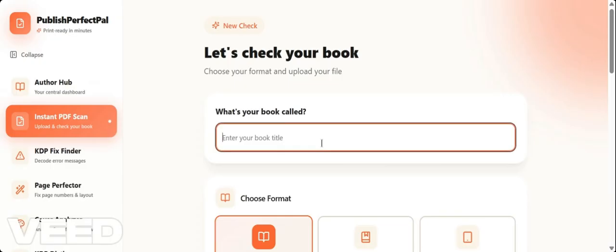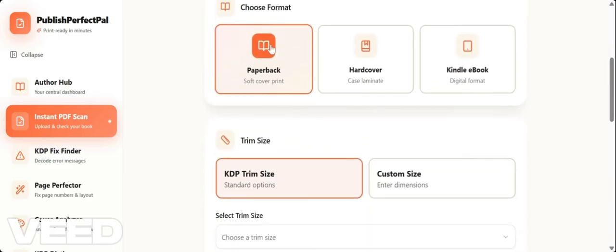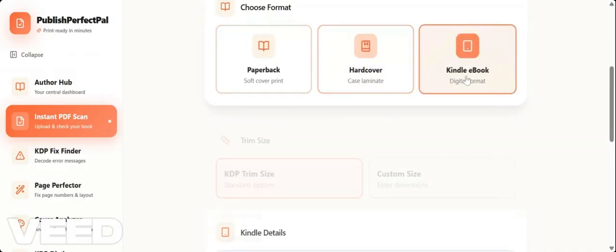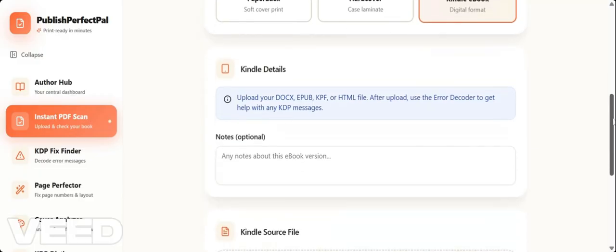So I'm going to give an example here. I'm going to put here test, just to show you how it works. And I'm going to put it as a paperback. You have the option of selecting hardcover and also Kindle ebook. And with the Kindle ebook, as you can see, it's a little bit different.